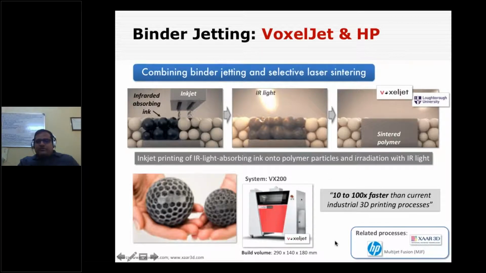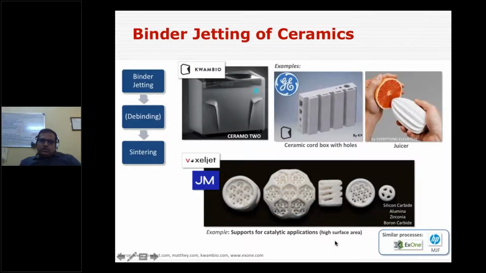And just now we have talked about the HP. So even ceramics can be jetted. So you have binder jetting, but for ceramics, of course, ceramic or metal, we need to go with the debinding, and further it is sintering. So we can see these are some of the ceramics.